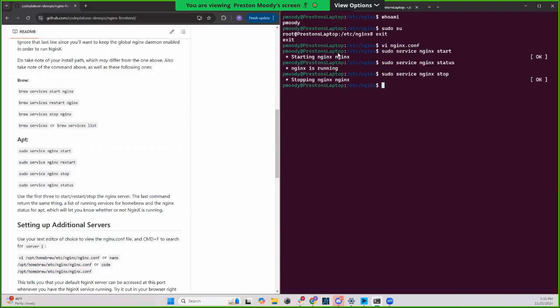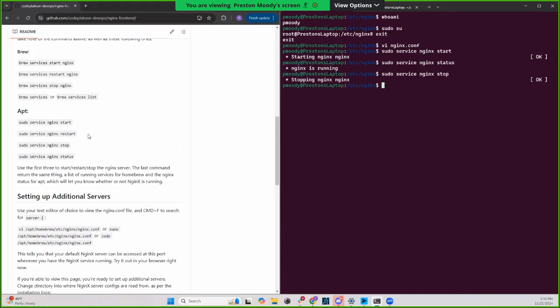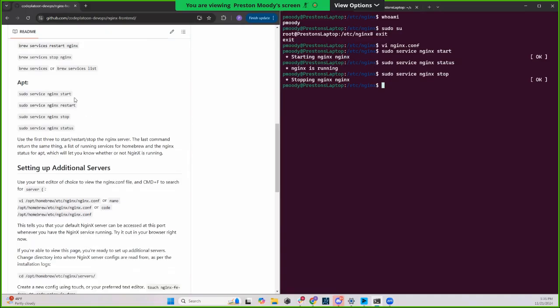Right. Then we have start, we can also restart it. So say we make some changes and we need to restart it, which we will in this lesson. I guess it wasn't started previously, so that command didn't work, but that way you can save a step if you need to stop it and then start it. It's just one command other than stop, then start.